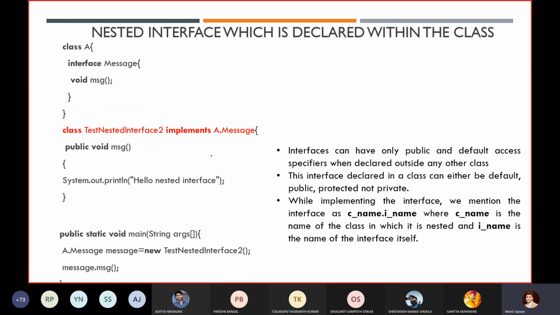Now, similarly, a nested interface can be declared within a class. Inside your class, you can declare an interface also. How can you declare it? It's quite simple. You create a class and create an interface inside it. I'm not saying these things are very important, but I want you to know the answer.